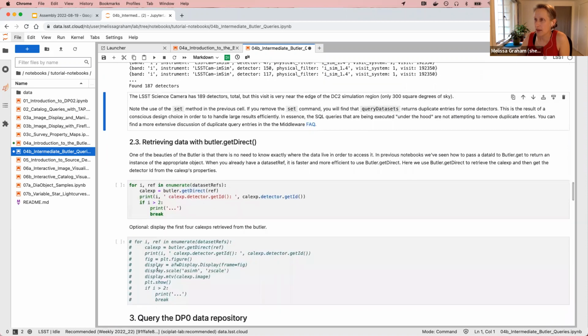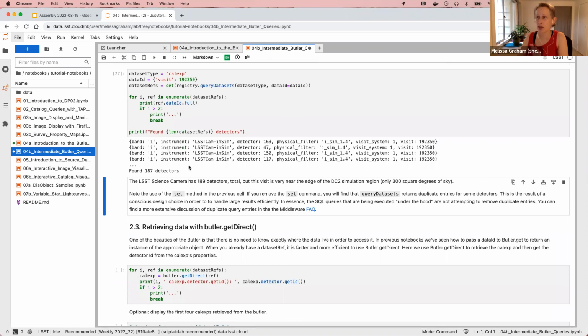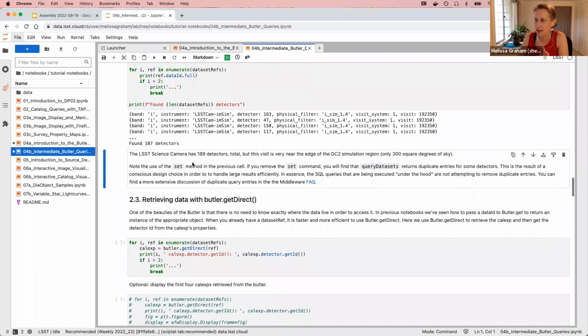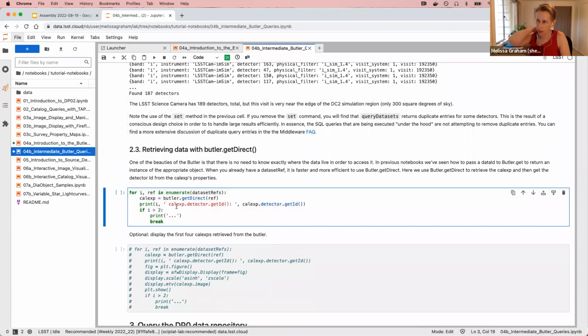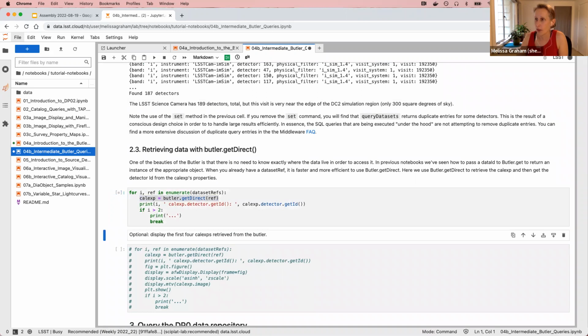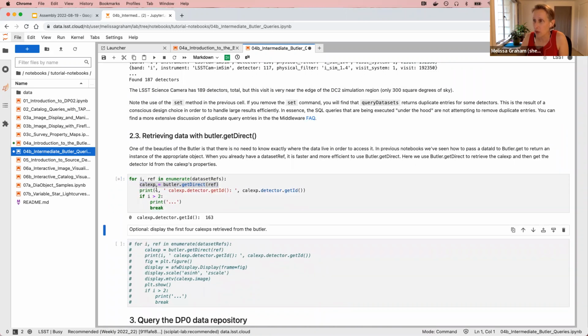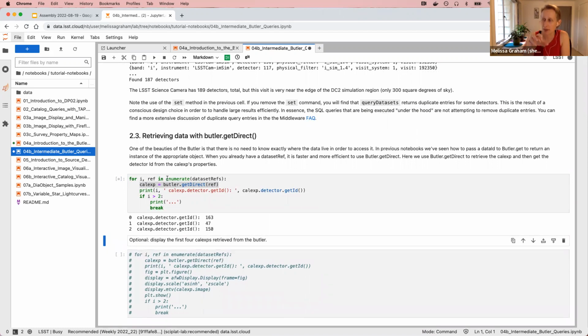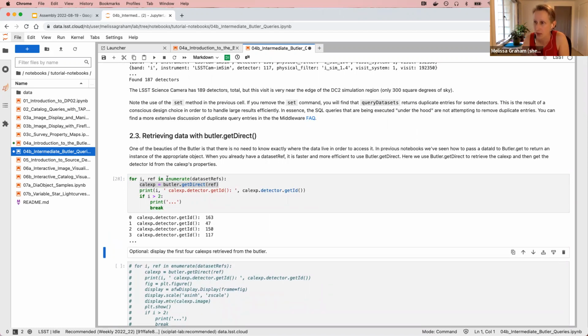Okay, and so the next step, so far we've just been querying the metadata for a given dataset type and for a given, in this case, visit. But in the next step in 2.3, we're actually getting the image just using the dataset reference that we had defined above. So what this loop is going to be doing is actually getting each CalExp for each detector that we had found was associated with that visit.